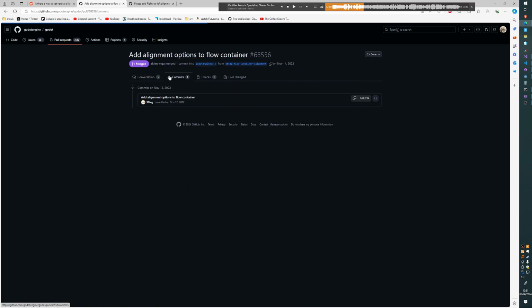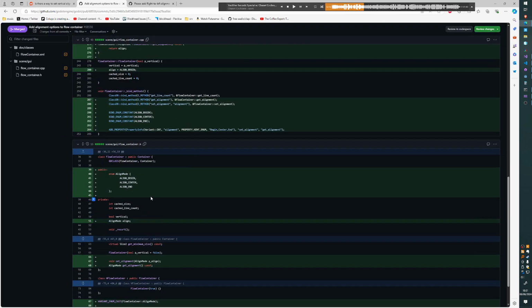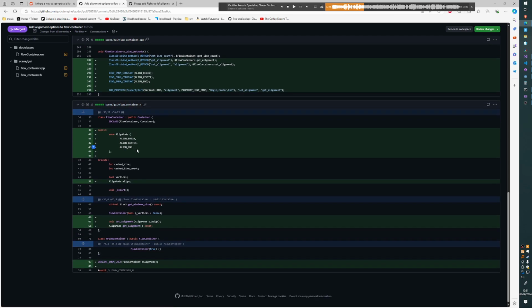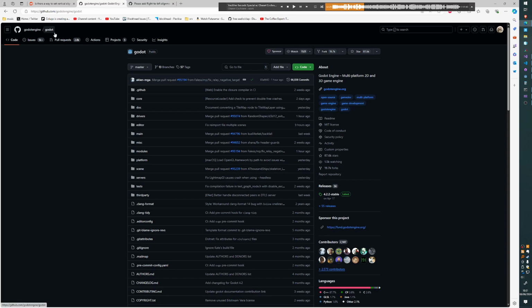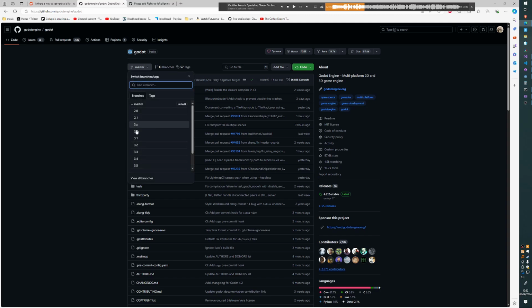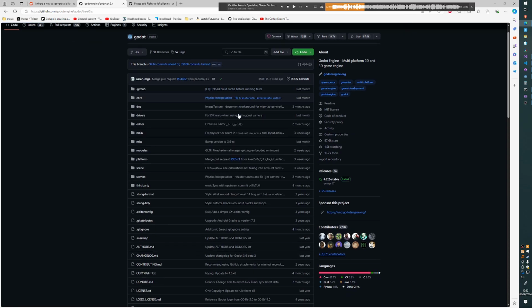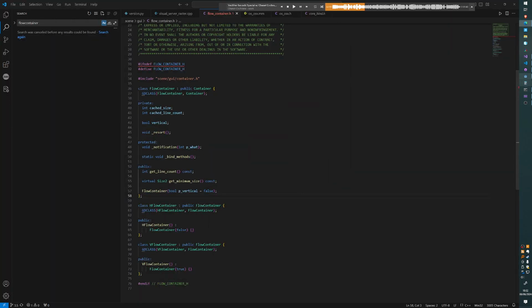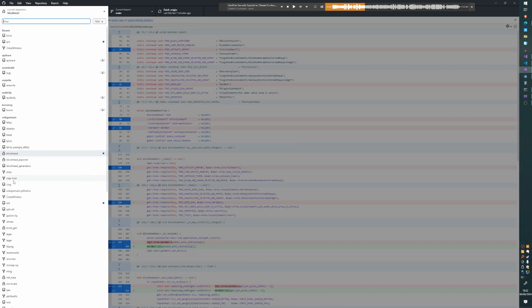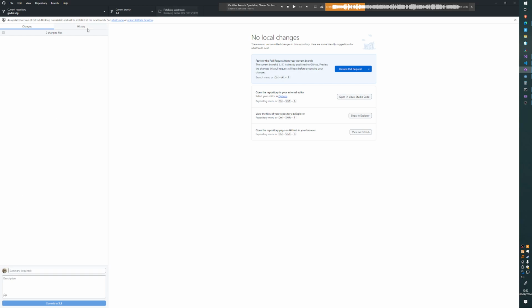This is Godot 4, here's the Godot 3 version. It says it's merged into Godot 3.x. Oh god, okay. So I'm using this branch here, 3.5, but this feature was merged into 3.x. I'm using a custom version of Godot now, because I needed to add my own changes.